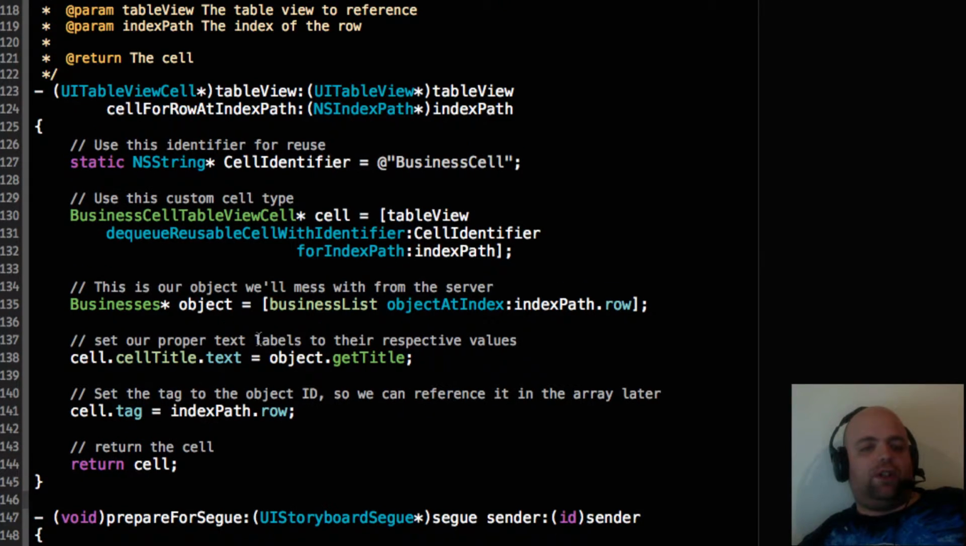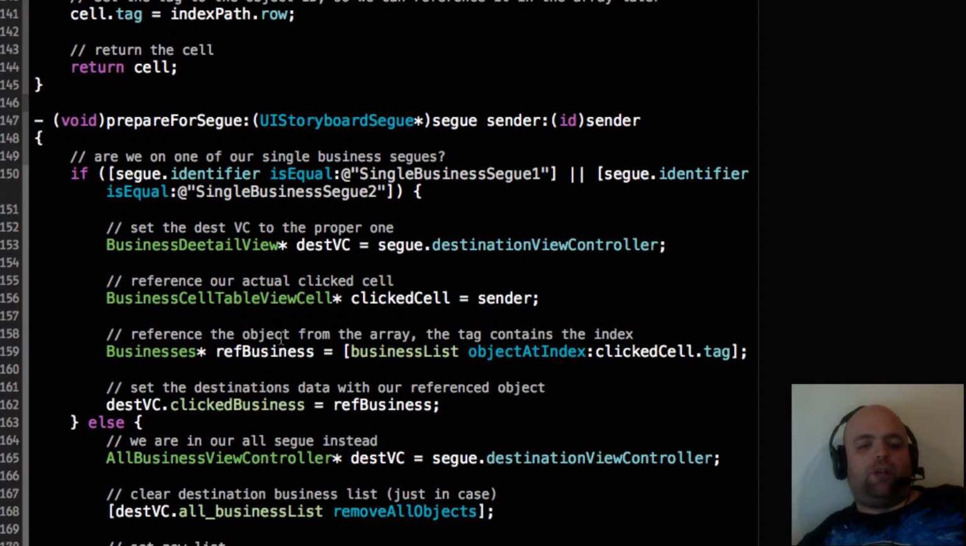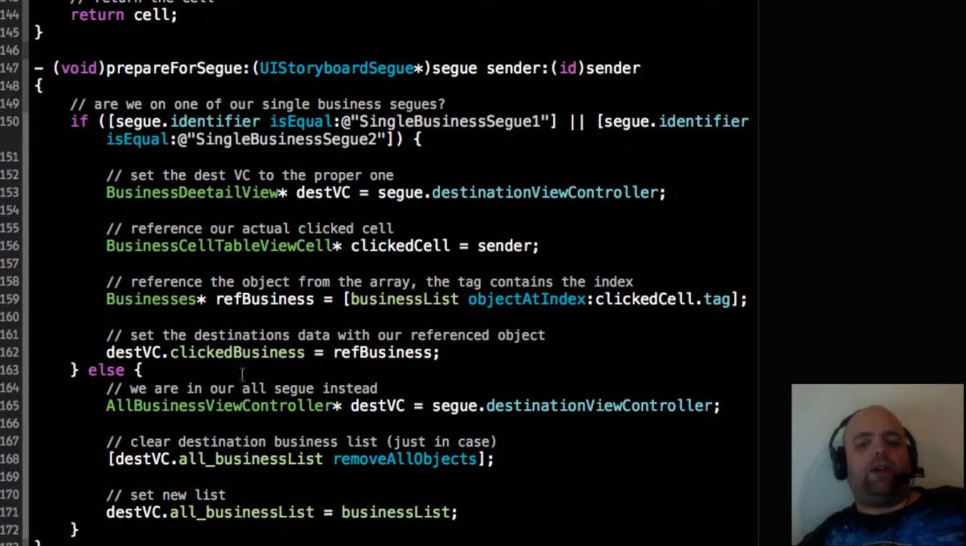As we move down in the code, we also come down to our prepareForSegue. Now this is the important part right here. This is where all the meat and bones of the activity between them are. And the first one is single business segue 1. If that's the case, it's going to pull out the destination controller. It's going to pull out the clicked cell as the sender.